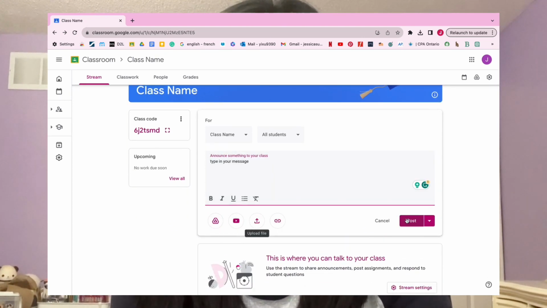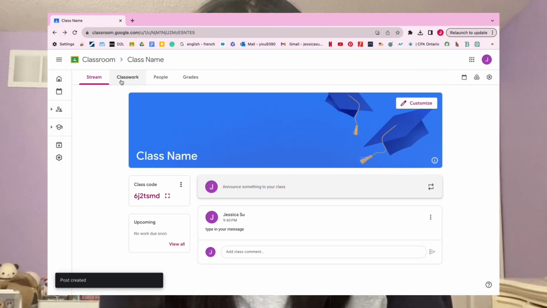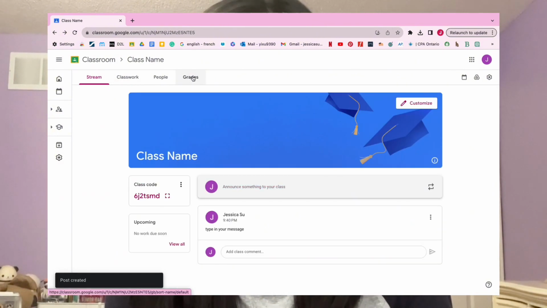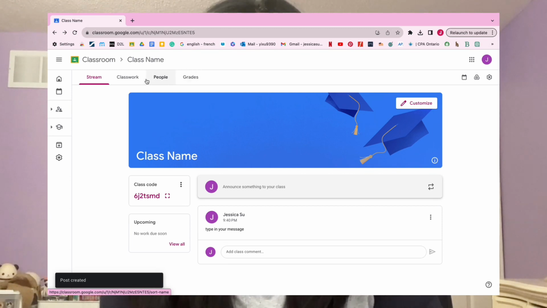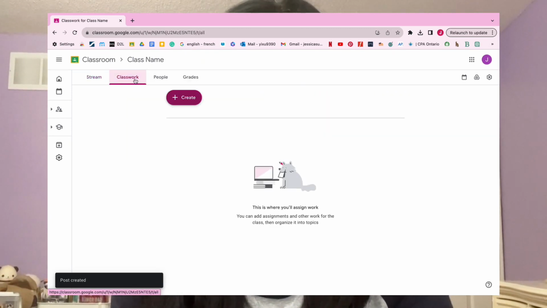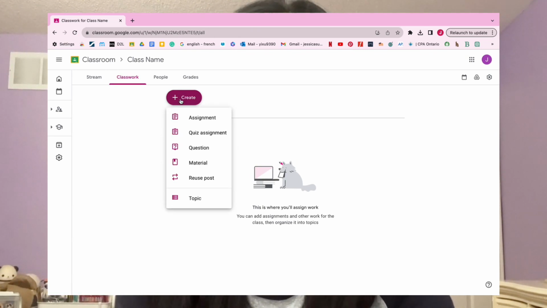Next, on the top bar, you can see here there's the tabs Stream, Classwork, People, and Grades. If you go into the classwork, it's a bit different from the student view because you get a Create button. Once you click into that Create button, you can see that there's 6 different options. So there's an assignment, a quiz assignment, question, material, reuse post, or topic.